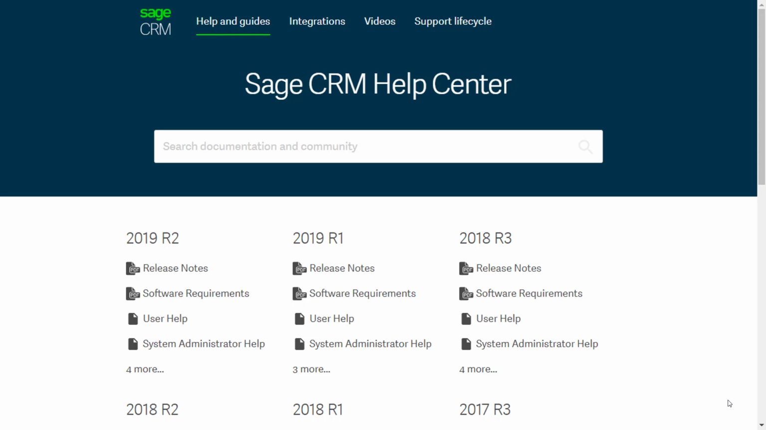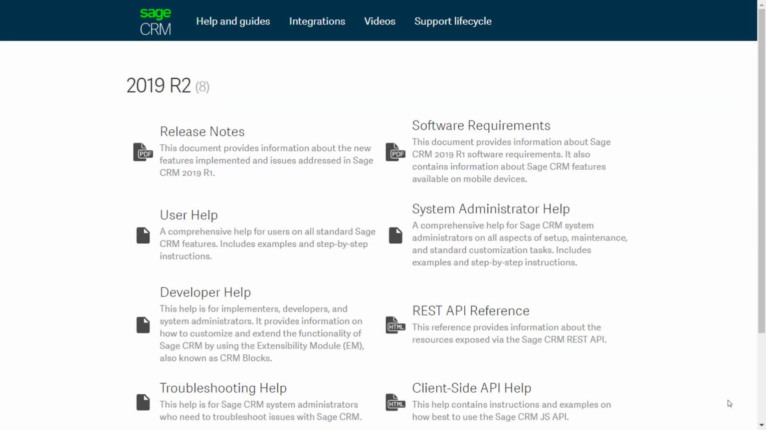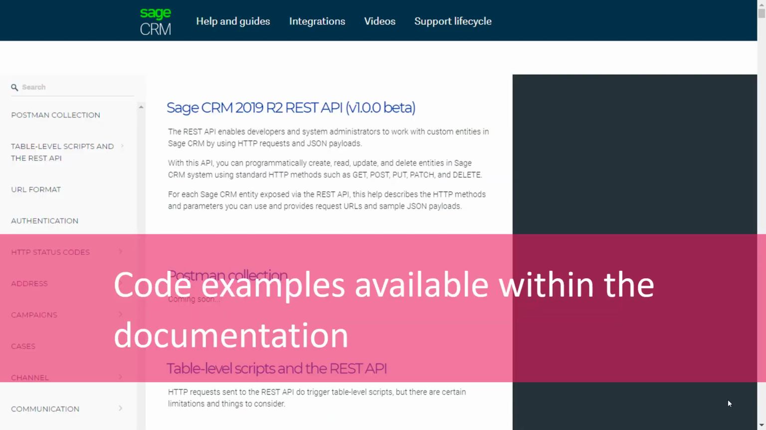You can read more about the REST API at help.sagecrm.com, and it's within the Help Center that you can find details of the REST API reference. Within the REST API reference is where Sage is going to be focusing much of its efforts in improving the capabilities of the management of data insert, update, and delete for use in integrations. The documentation contains examples of how to carry out actions on all of the supported entities.